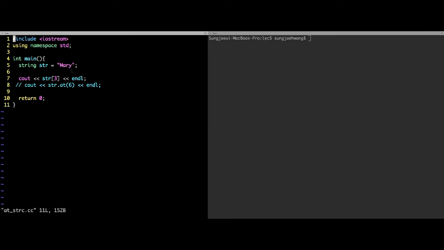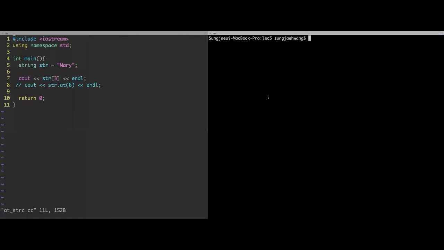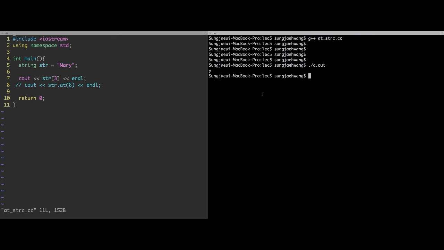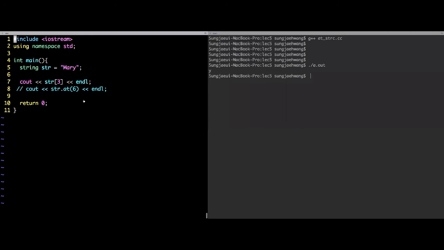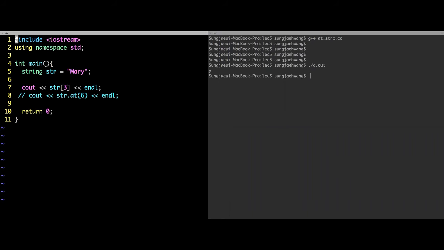Let me compile this program first. Okay, so if I run this program, it prints y, because I am printing str3 at index 3, which is 0, 1, 2, 3, which is y. So this program prints y. Note that index starts from 0, not 1.